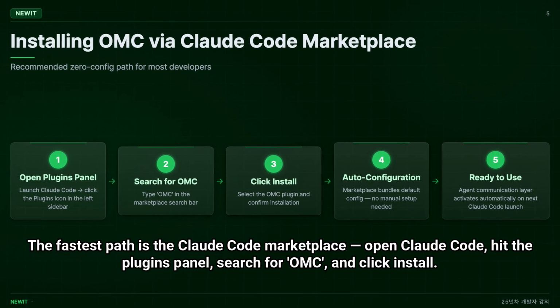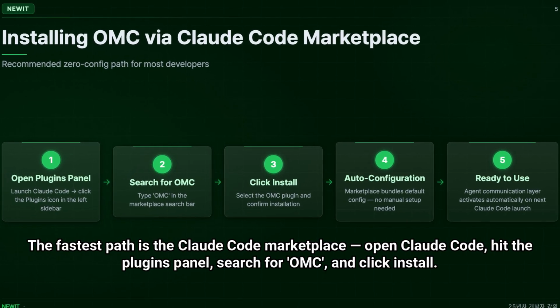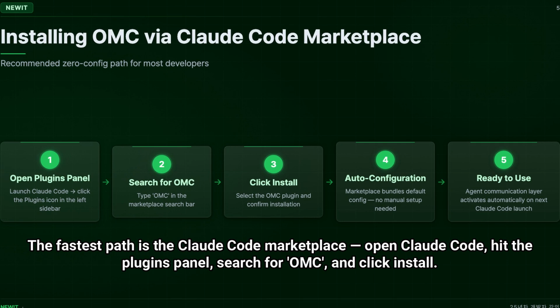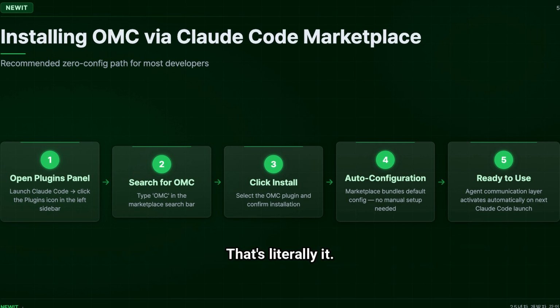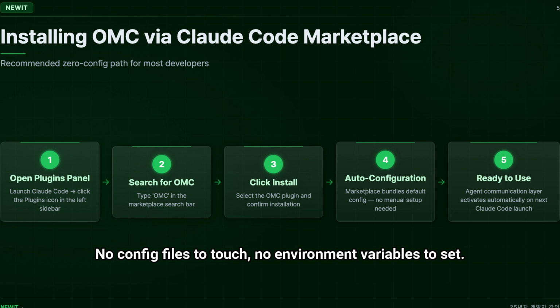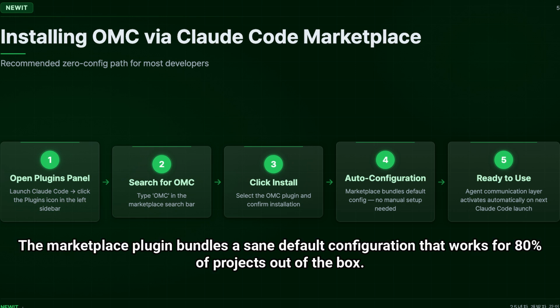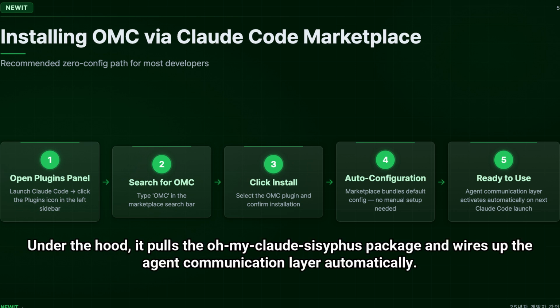The fastest path is the Claude Code Marketplace. Open Claude Code, hit the plugins panel, search for OMC, and click install. That's literally it. No config files to touch, no environment variables to set. The Marketplace plugin bundles a sane default configuration that works for 80% of projects out of the box. Under the hood, it pulls the oh-my-claude Sisyphus package and wires up the agent communication layer automatically.